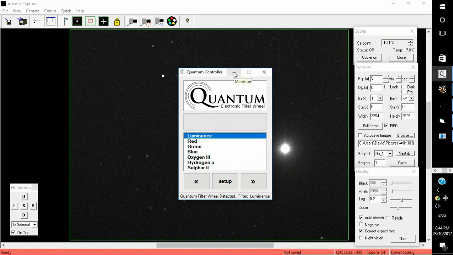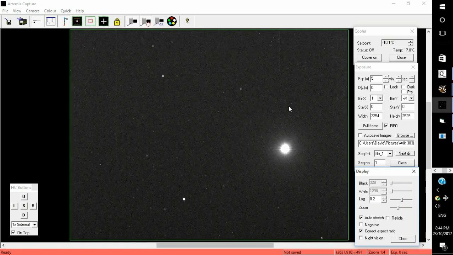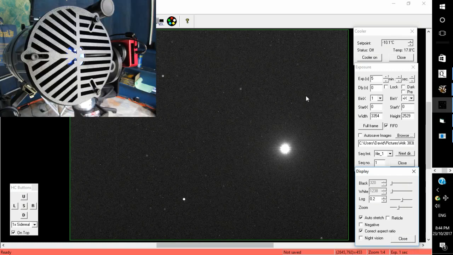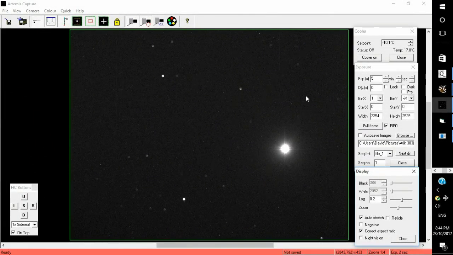Let's put the controller away, and now I think is the time to put on the Bahtinov mask over the front of the telescope. So I'll just go and do that. And now the mask is on, and we'll just have to wait for the next download to see the result.